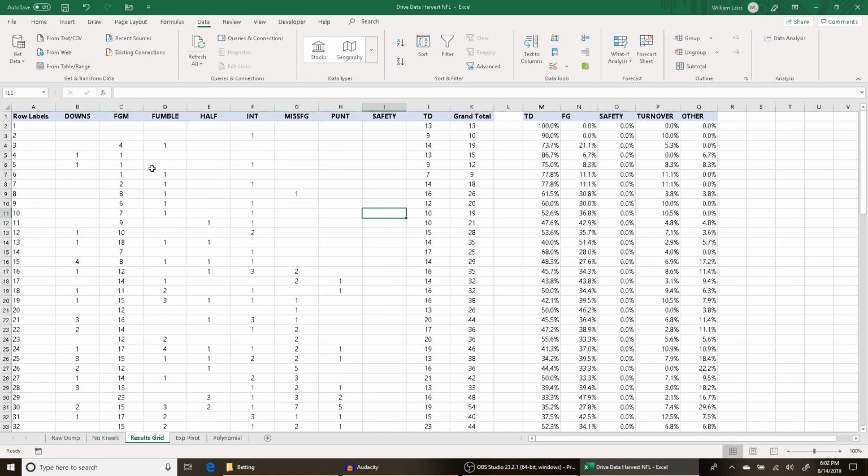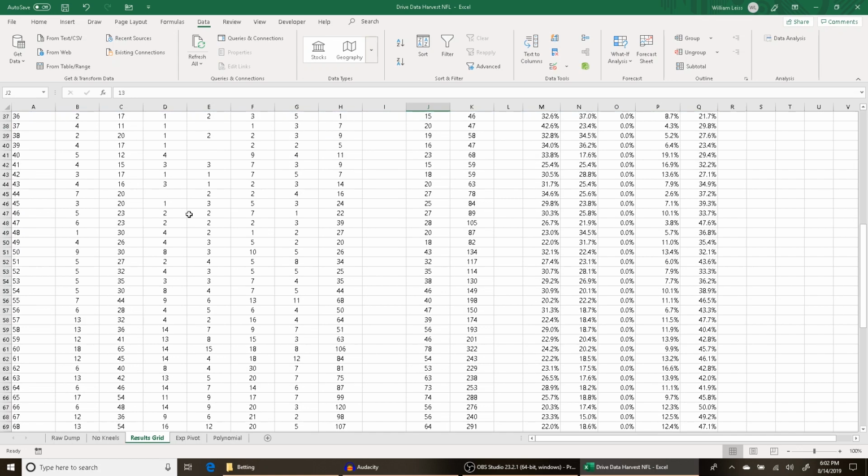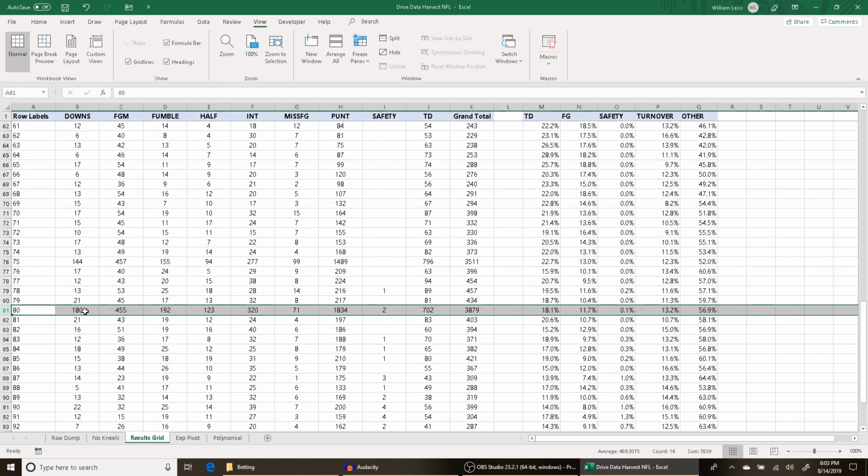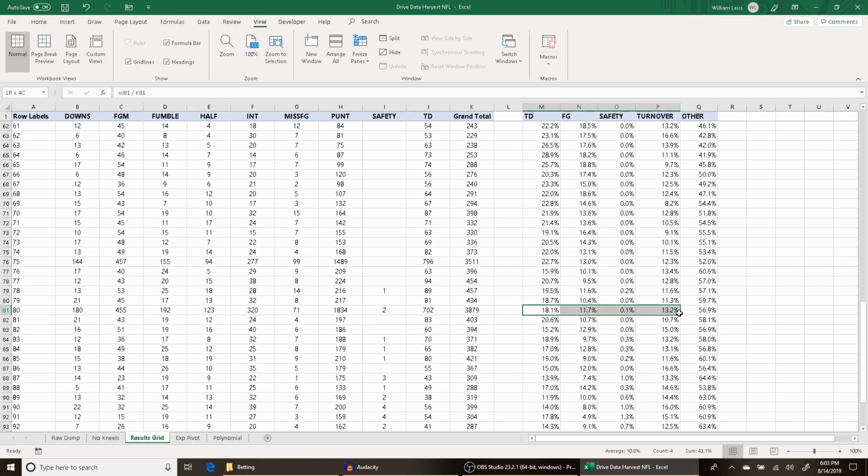Now, another thing we can do is a results grid. We can chart the result, not just the score, but the result of what happened on every yard line as well. I already pointed out how every time the ball starts 1 yard from the end zone, it's 13 for 13, a perfect 100% for touchdowns. But going down to the most common yard line, 80, we can track how many times each occurrence happened and then convert that into percentages. So 18.1% of the time, a touchdown was scored, 11.7% a field goal was made, 0.1% a safety, 13.2% of the time the ball is turned over, and 57% of the time something else happened, whether it be a punt, downs, end of half, whatever.